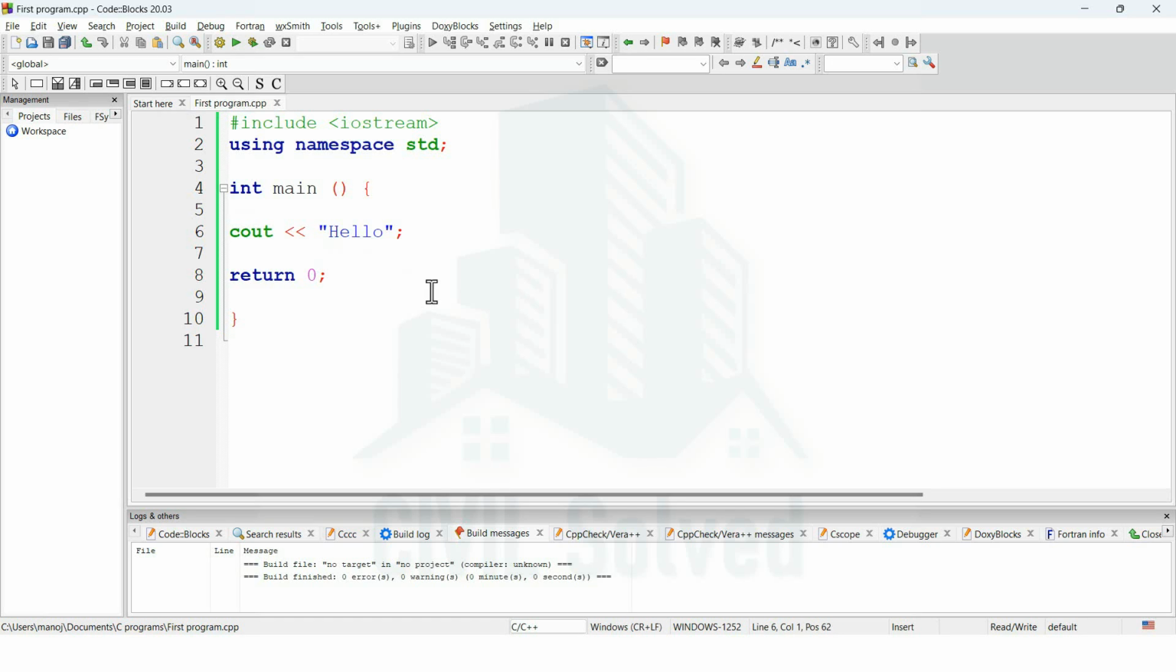cout is an object used together with the insertion operator to output or print the text which is written in the inverted commas. In this case hello is written, so when the program is executed, hello will be printed. Keep in mind that every C++ statement ends with a semicolon. Also keep in mind that the white spaces at line number 5 and line number 7 will be ignored by C++. At the end, return 0 is written, which means the function is ending here. Each line in the main function ends with a semicolon.